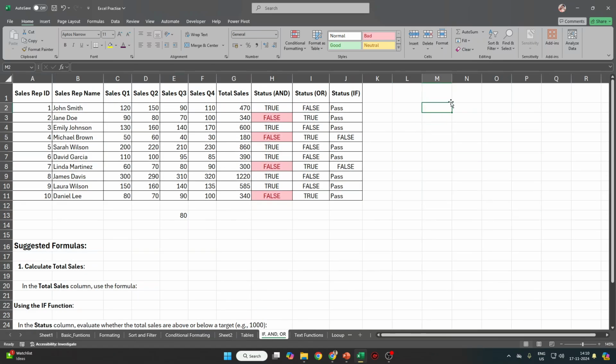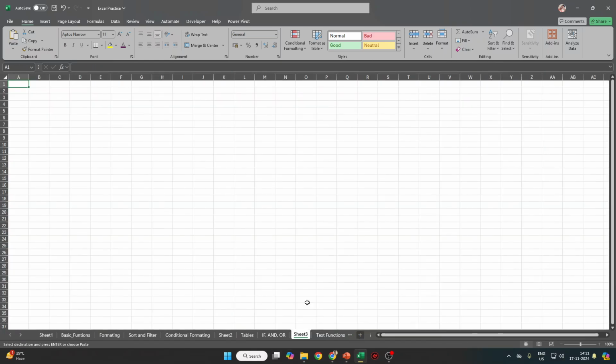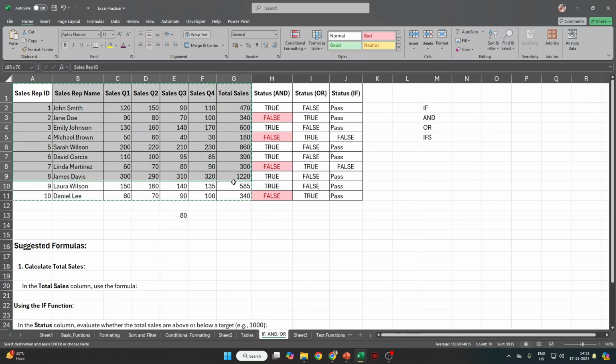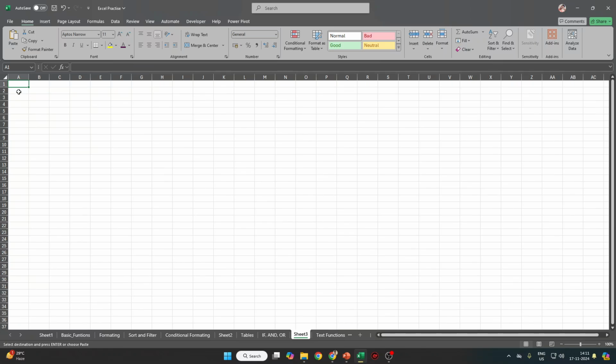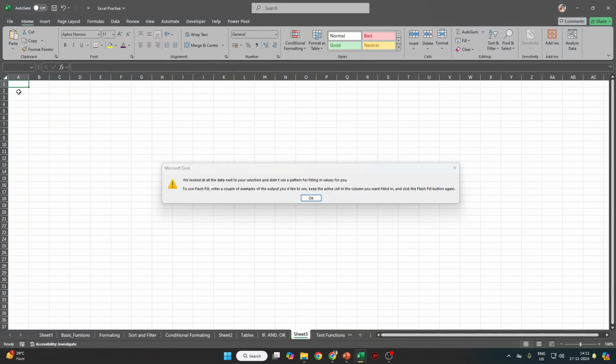Okay. So now we know IF, we know AND, we know OR, we know IFS, right? So imagine I need a criteria where I want to, okay, let me transpose this table first. How do I transpose this table? Alt ES shortcut.